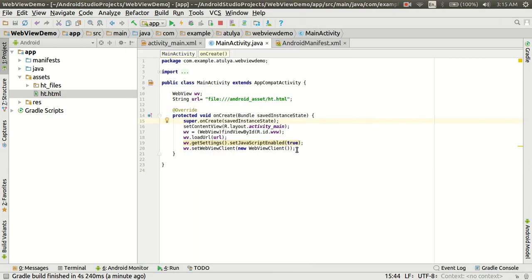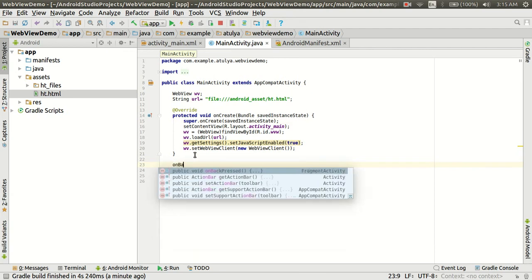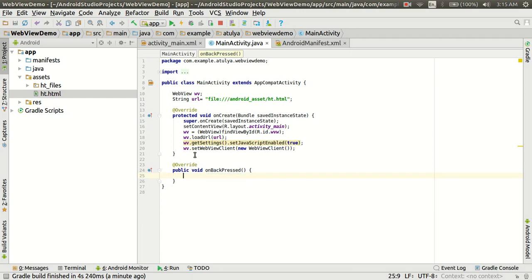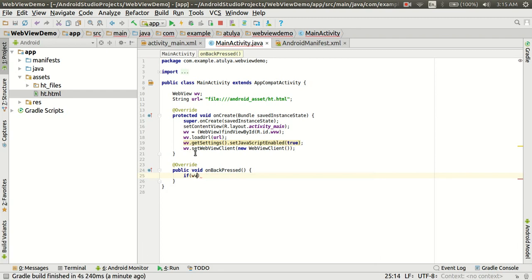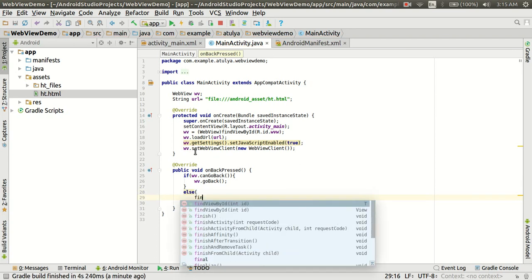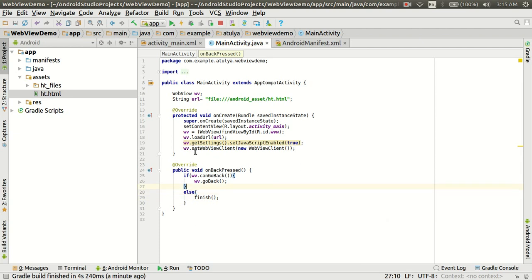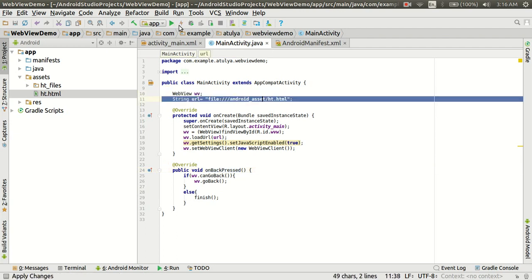For that purpose, we have to define one function, onBackPressed. In this function you'll check whether it is possible to go back. So the wv.canGoBack function will be called here, and if it is successful, then it will call the goBack function, otherwise it is going to finish, or terminate. This is the small modification that you have to make in this program when you are dealing with android_asset, the web pages which are already downloaded. Run this project.